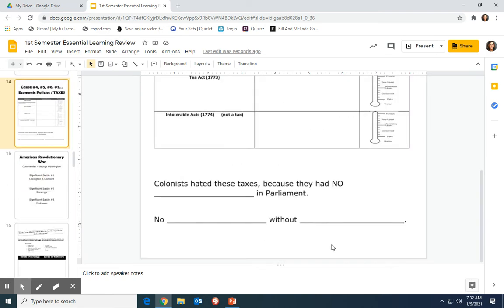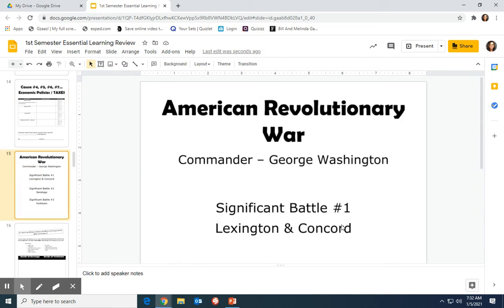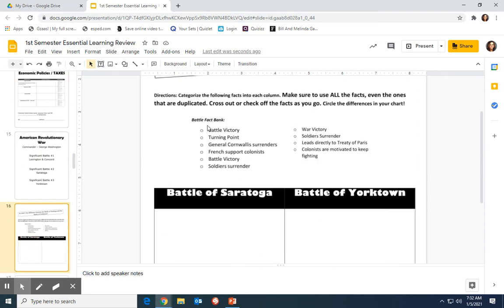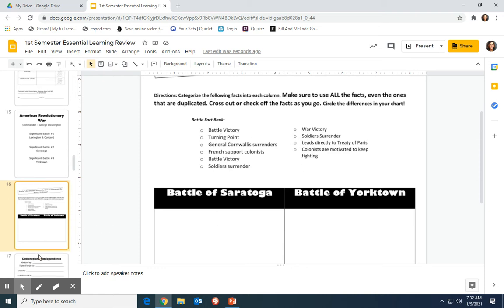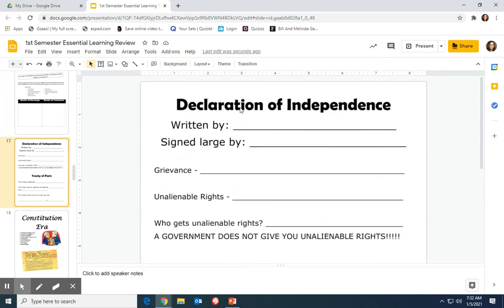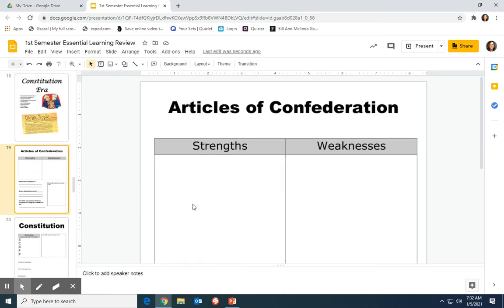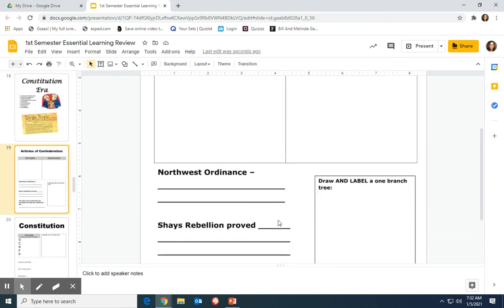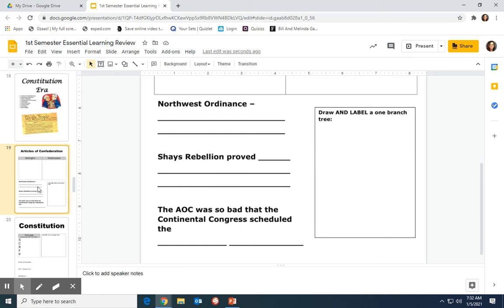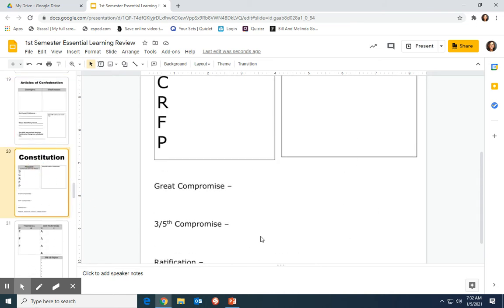On a lot of these, there's nothing for you to do. It's just, here are the 3 battles. And on this one, you're going to have to insert text box to categorize these in the correct spot. Declaration of Independence, who wrote it? So again, insert text box to answer those questions. And we go to the Constitution. What are some strengths and weaknesses of the Articles of Confederation? Again, insert text box for all of those.